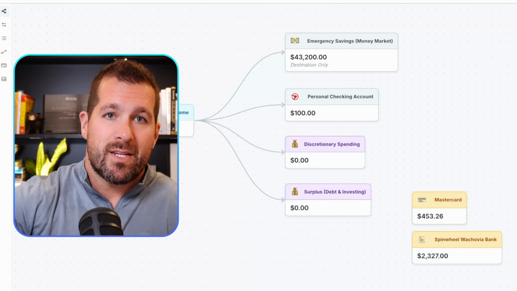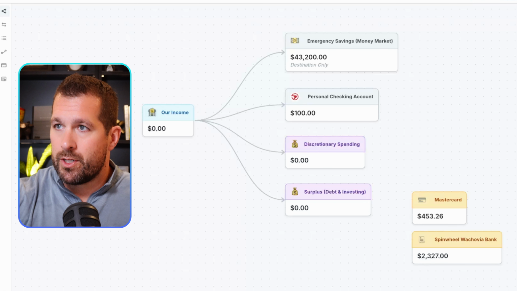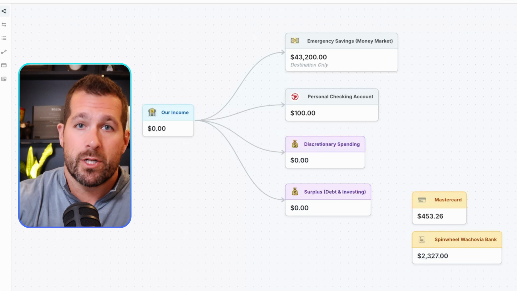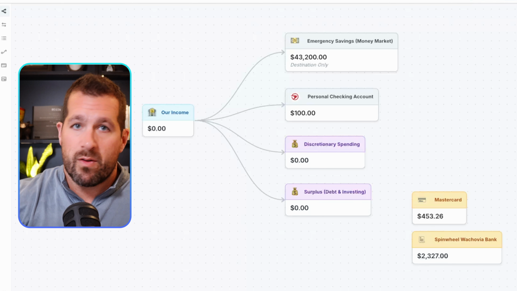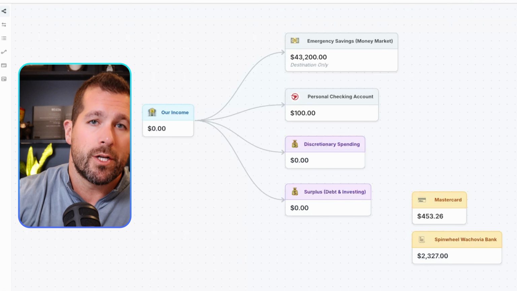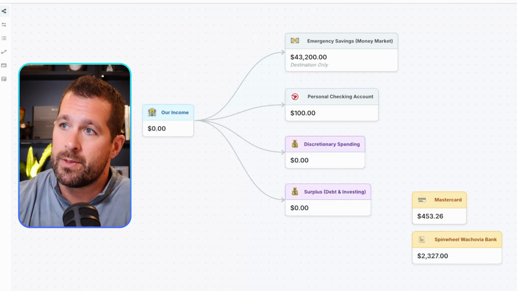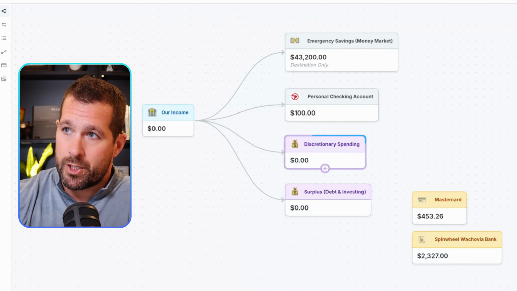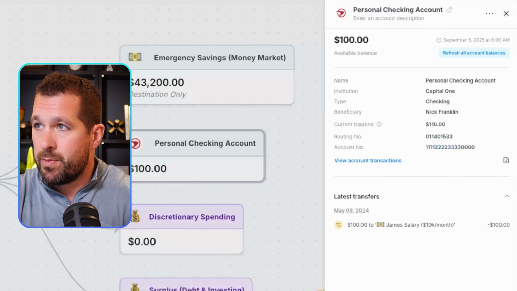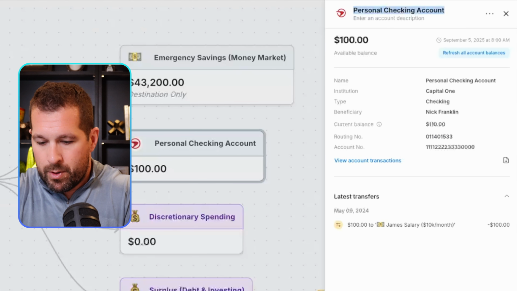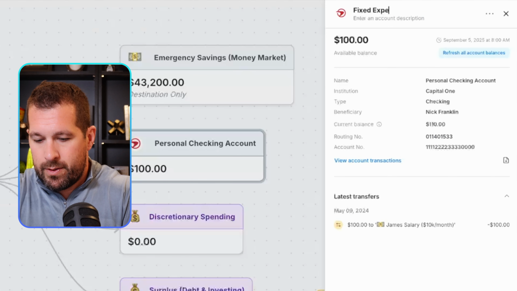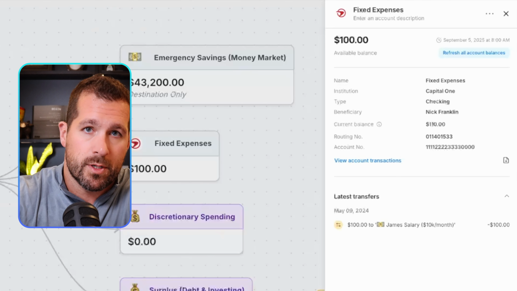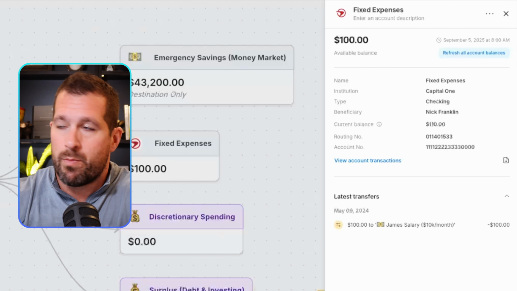Now that we have the basic map set up in this situation, I want to show you a couple other tips and tricks that I think can be really helpful, leveraging the rules to make sure that you're never running out of money or never in a bad situation and nervous about where your money is. So since we have separated our fixed expenses versus our discretionary spending, and I'm actually going to change this because this is our personal checking account, but I'm going to call this fixed expenses. It's still our personal checking account, but I think it visually helps us remember what each account's purpose is.